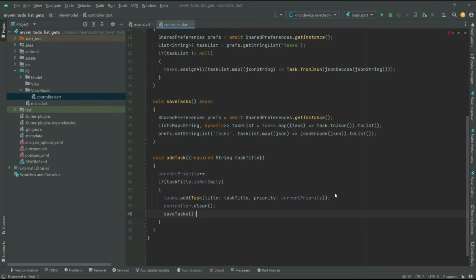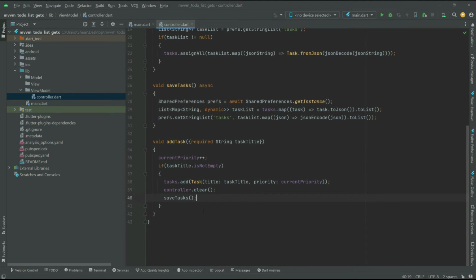So it will save the updated list of tasks to the local storage, and we are using in here the save task method over here, ensuring that the newly added tasks persist across the app restarts. Okay, all of the work has been explained in detail for the specific method by the name add task over here. Now let's move further.